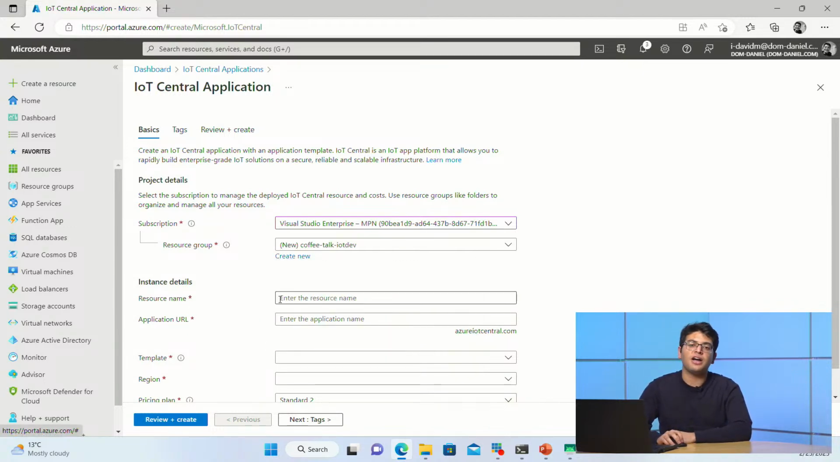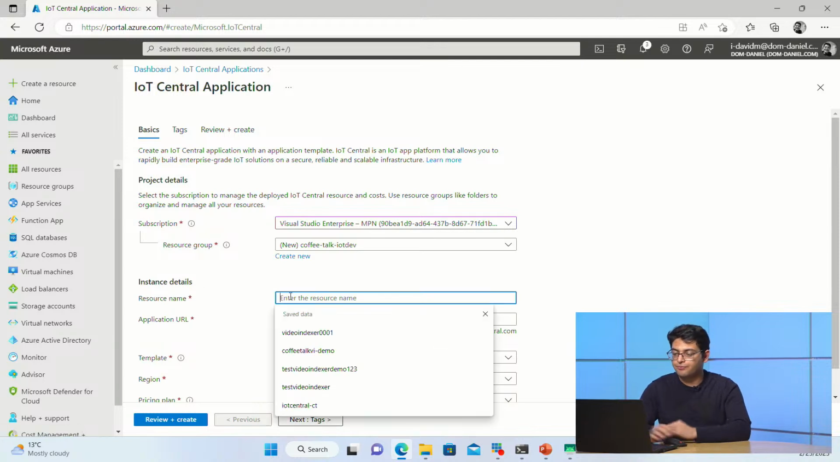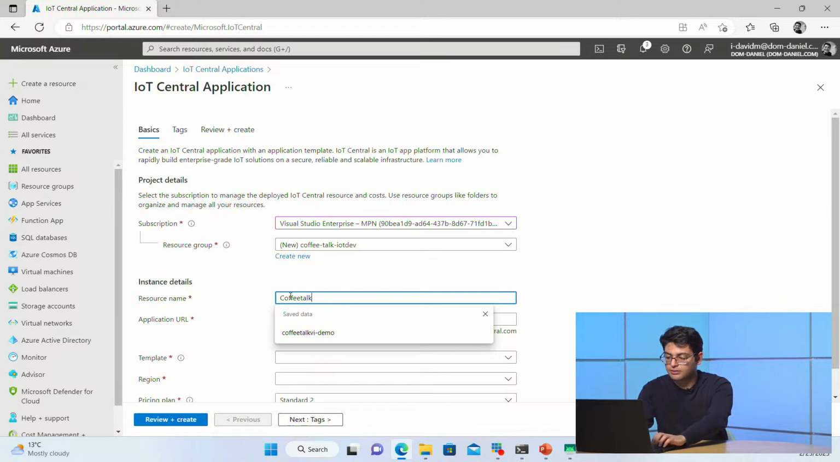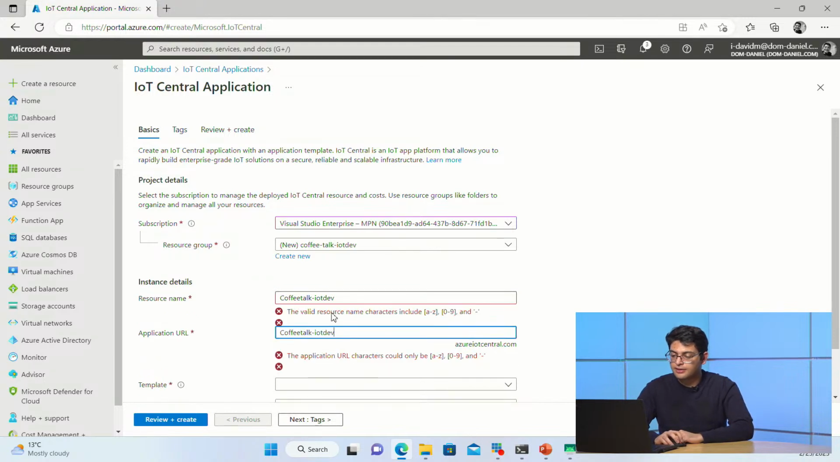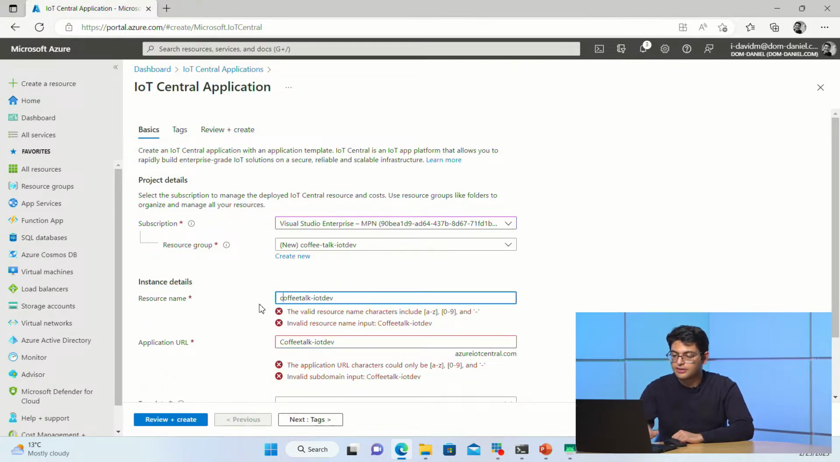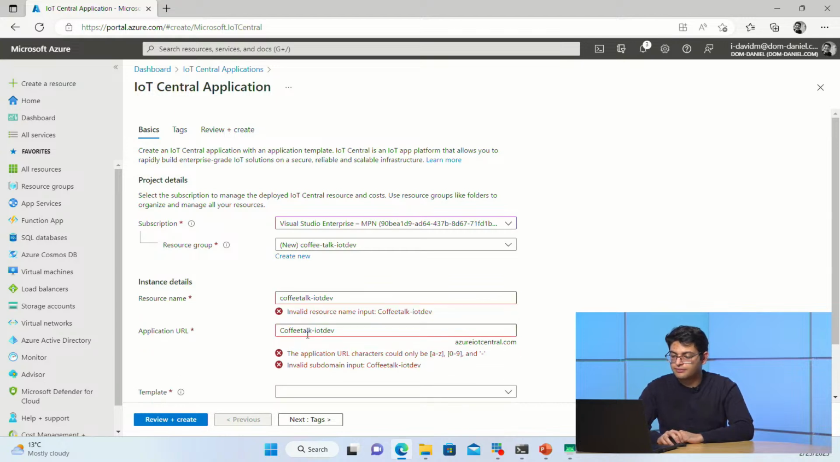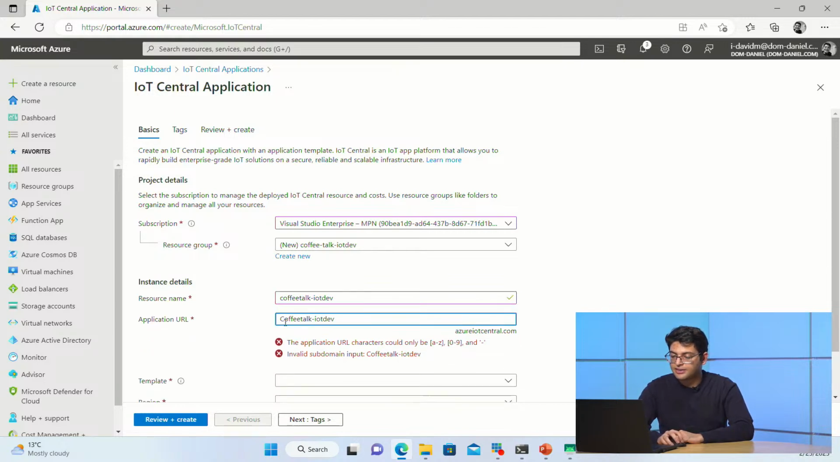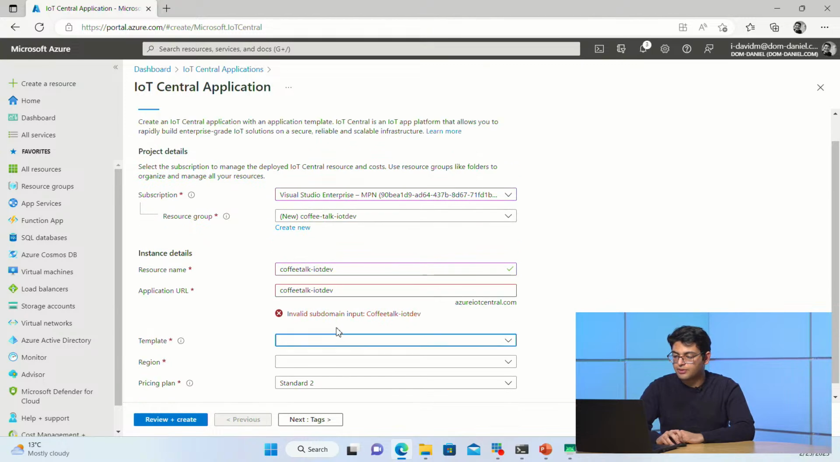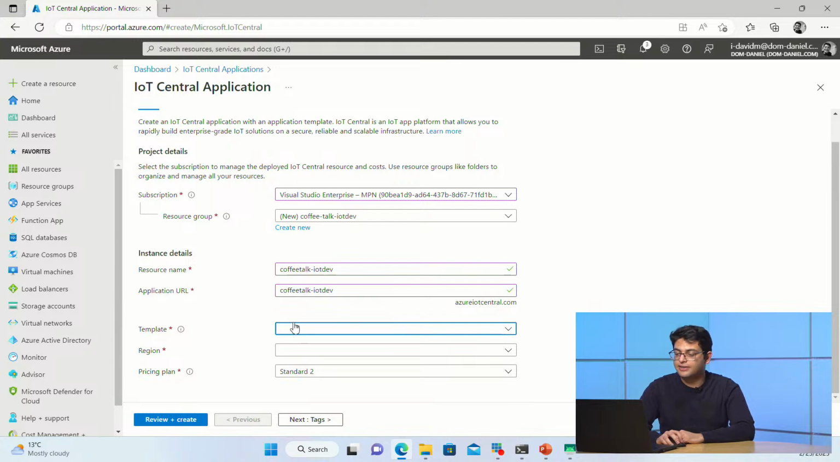Here you put your IoT application's resource name. Let's put, for example, Coffee Talk again, IoT Dev. And let's have non-capital letters. And here we need to change the unique address URL. Should be all right. Yeah, perfect. It's validated. So here you can choose templates.